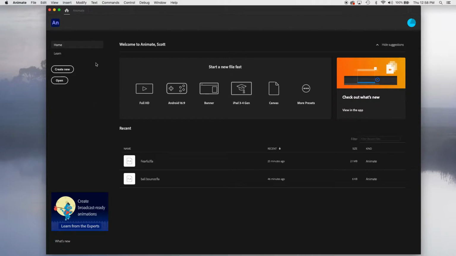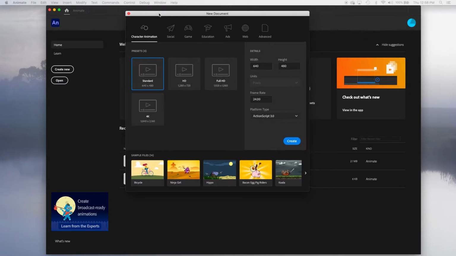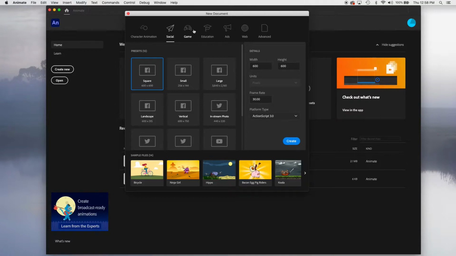So what we're going to do is actually create new, because I want to set some parameters by which we are going to set these up. Because the computers have a fair amount of memory, but we want to conserve on memory. When you click create new, a window like this will appear where it says new document at the top. If you go through, you'll see social, game, education. There's a lot of different presets for different sized documents.